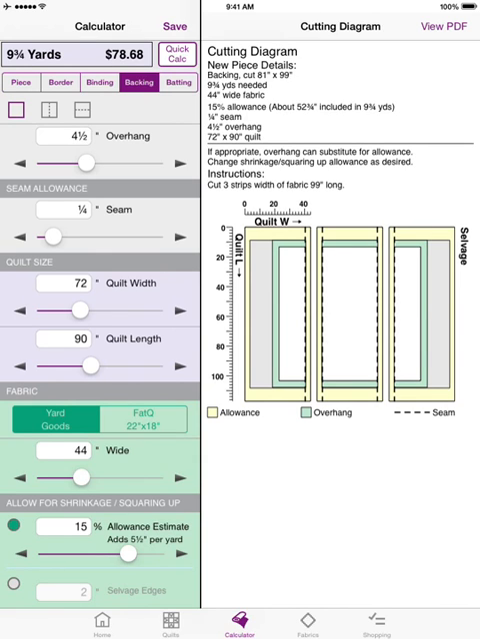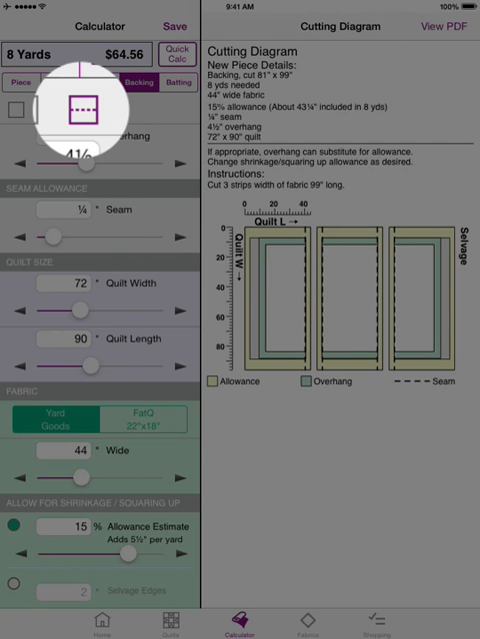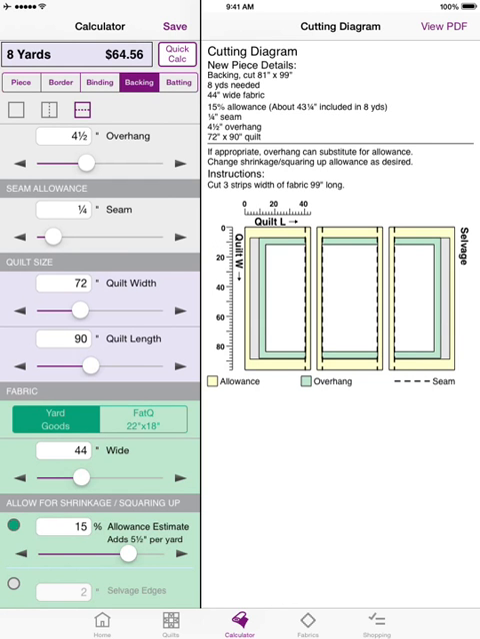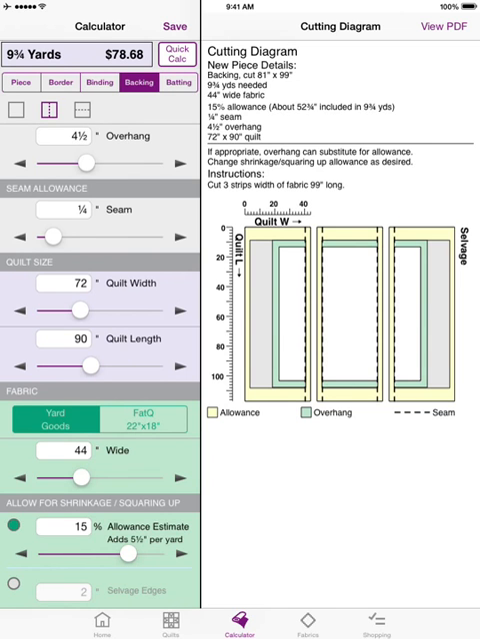You can choose to have your calculations done with a vertical seam or a horizontal seam. And you can see that the number of pieces that I need changes and the number of yards that I need changes depending upon what seam direction I select. So you can minimize your fabric purchases based upon how you piece your backing.